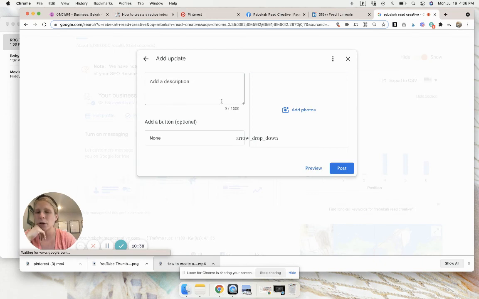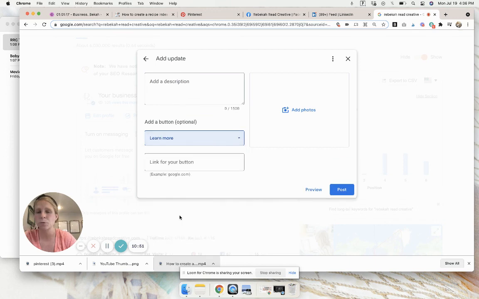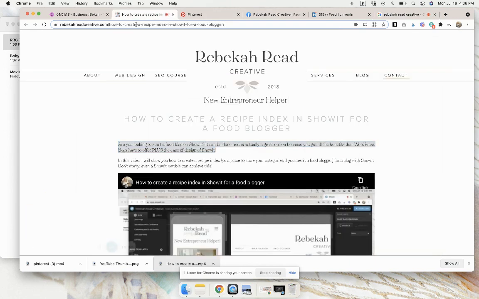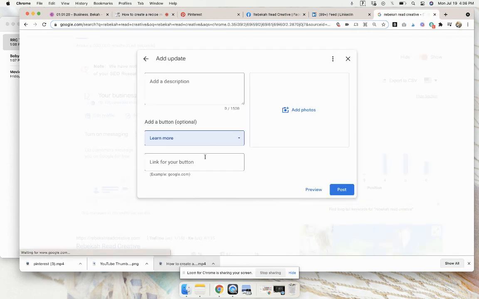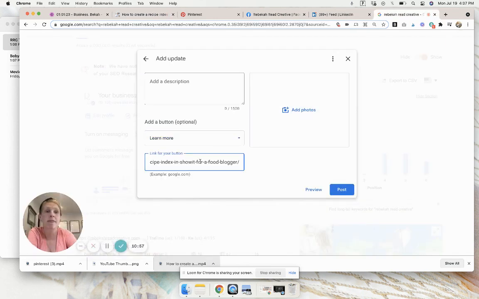I don't honestly know how much traffic this gets, but I do think Google likes that I use their stuff. So again, I would add a photo there and the description. Of course, I would add the button, and just learn more is fine. And I would get that link. And then I would publish it. And that would be pretty much my whole process from start to finish, as well as how I market things on the different platforms to get more traffic to my blog post.